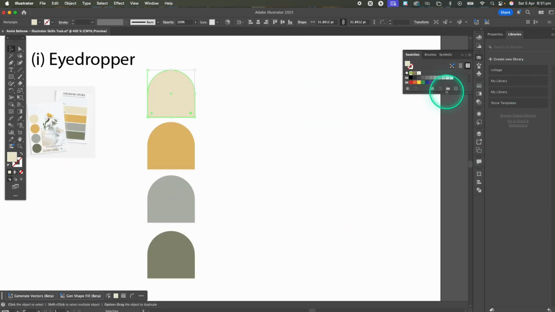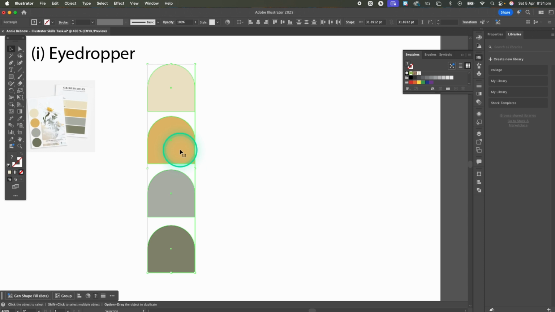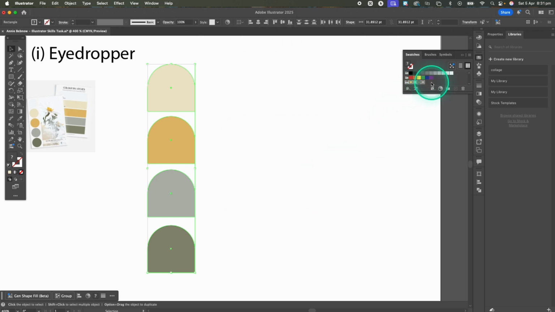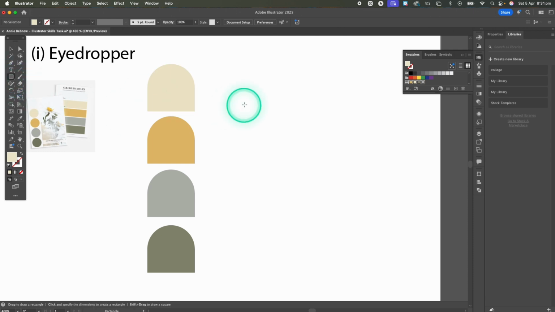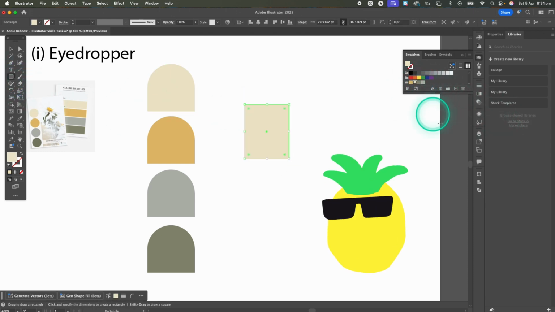So you can click one and add it one by one, or we can select all of them and then we can add a folder. As you can see here, the swatches have been added into their own folder. So anytime I want to use them, my swatches are there for me to access.